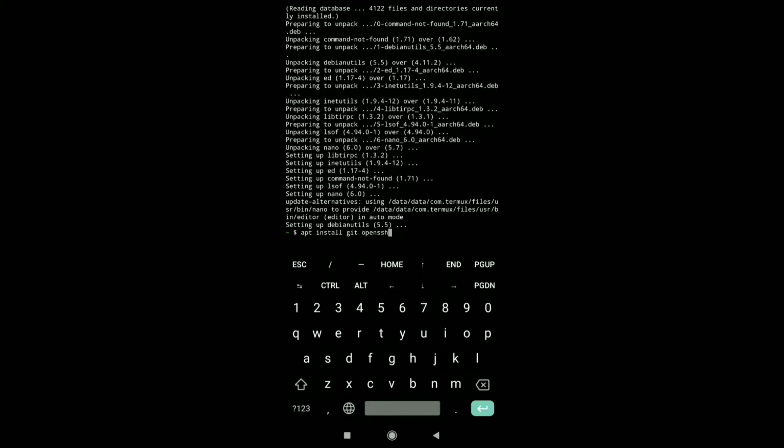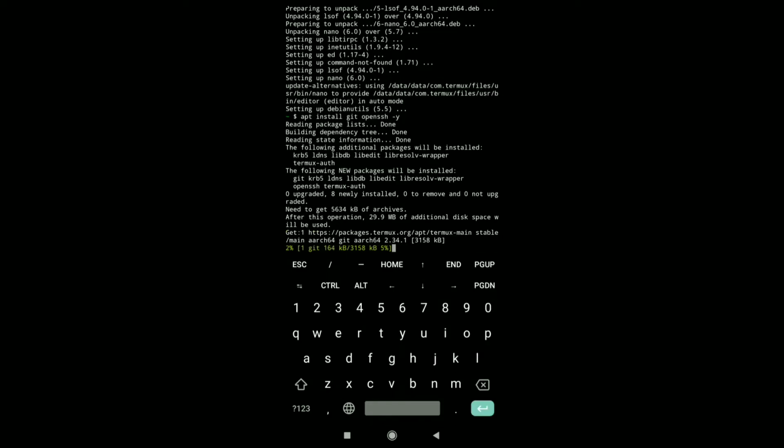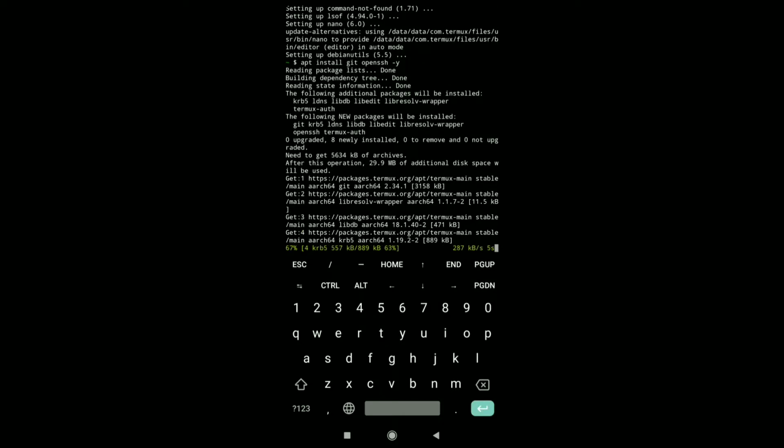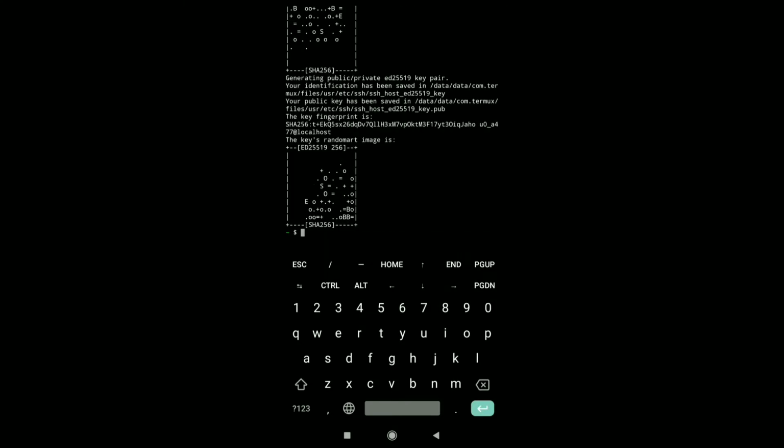So after installation, or running of the second command, we will run the command termux-setup-storage. This is going to allow the internal storage to be used by Termux.